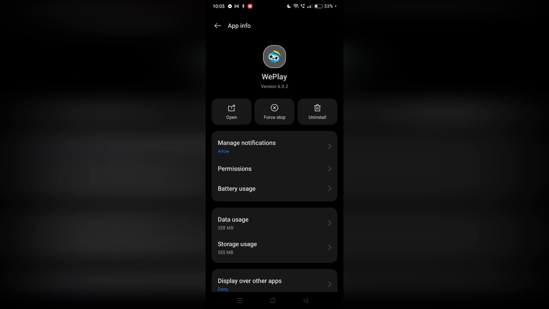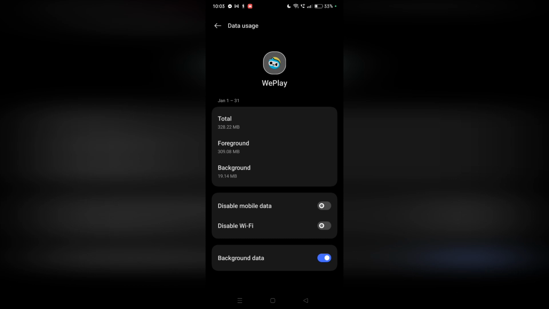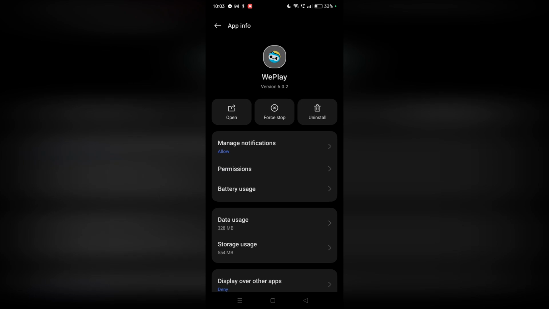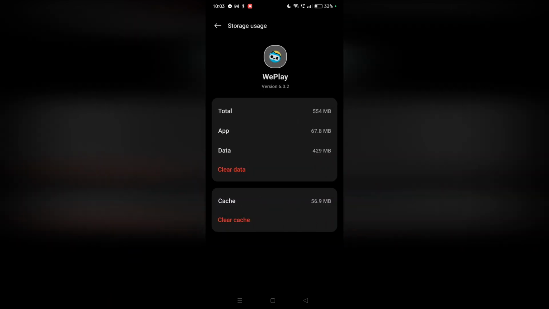After that, we can click on Data Usage. As you can see right here, here's the data usage. And then now what we're going to do to fix it, we're going to click on Storage and click on Clear Data or Clear Cache first right here. If that doesn't work, clear data right here.